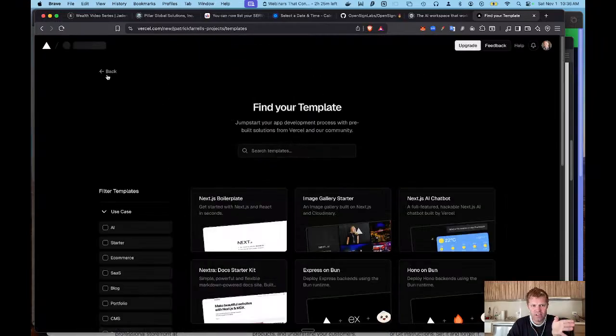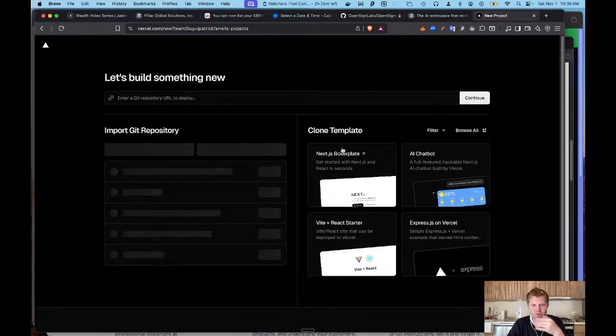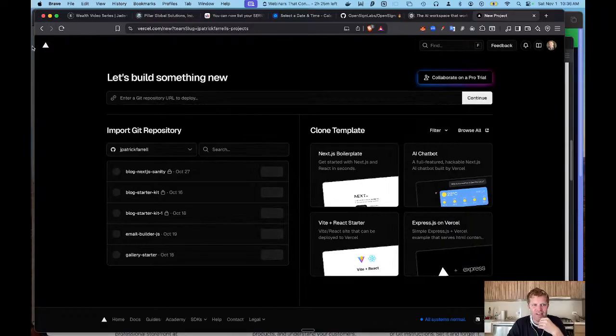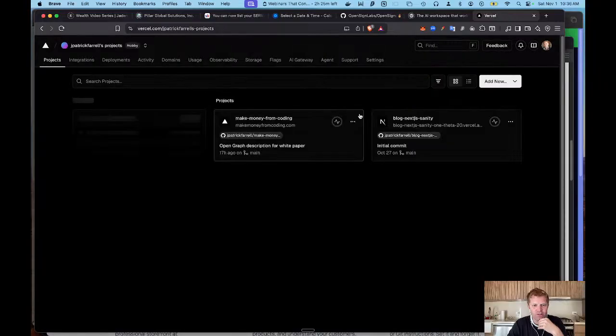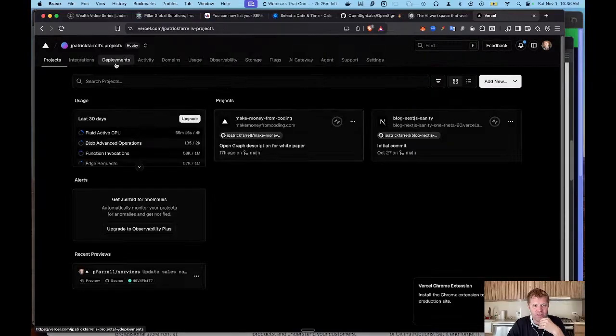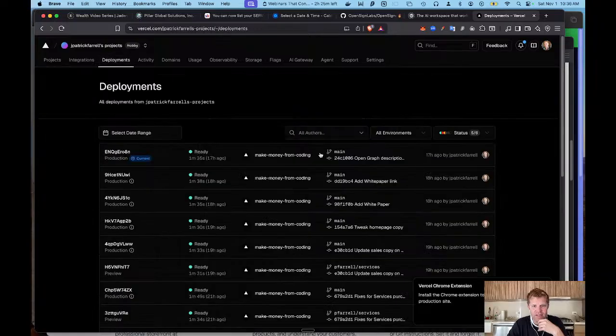So what I did is I went to here, I started with one of these templates, and that allowed me to deploy it in the environment on Vercel. And what you can see here is I have the deployments that are going, and these are all the changes I've made over time to deploy it. And then I also have a storage container.